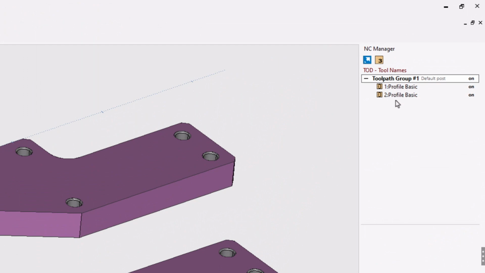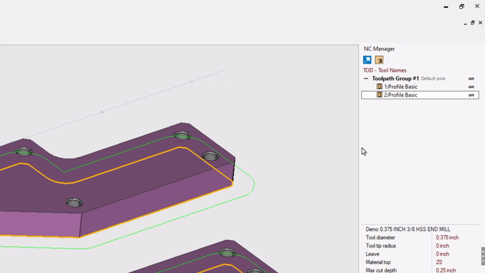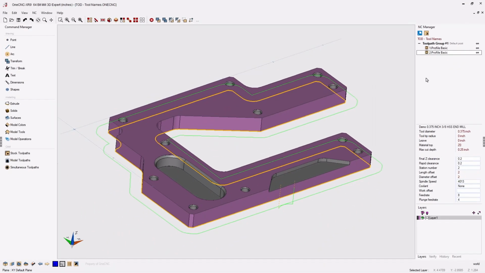The only difference between these two is that in the very first machining operation, I defined a tool on the fly, and on the second machining operation, I selected a tool from the tool library. All right, so let's generate some CNC code.